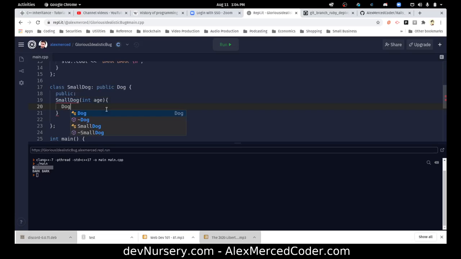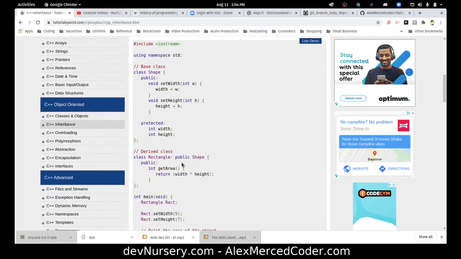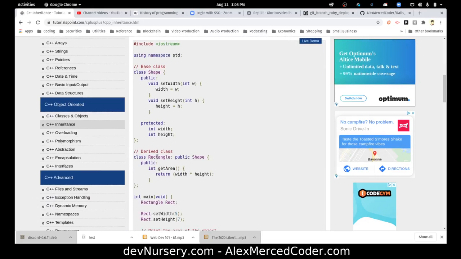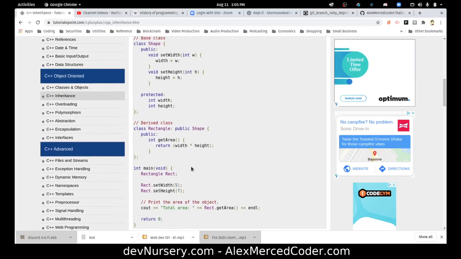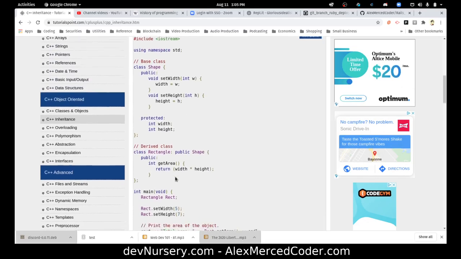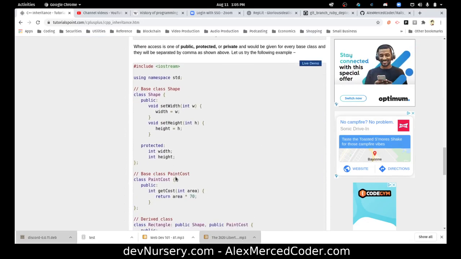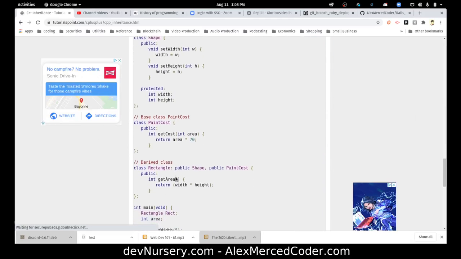Okay, I'm assuming it's something like this. Let's take a look. Here we have the class, derived class Rectangle public Shape. But neither of them has a constructor, so they don't run into this issue. Let's see if we have an example with a constructor. Public void.